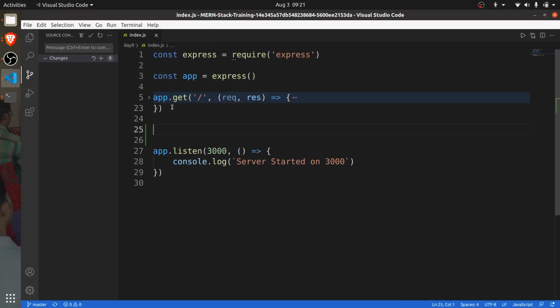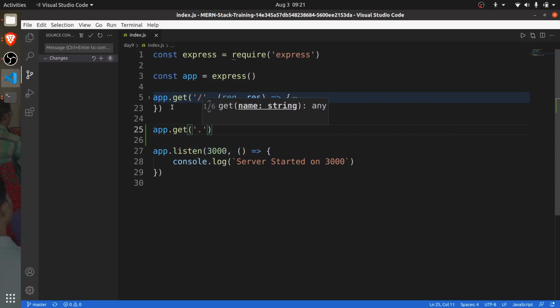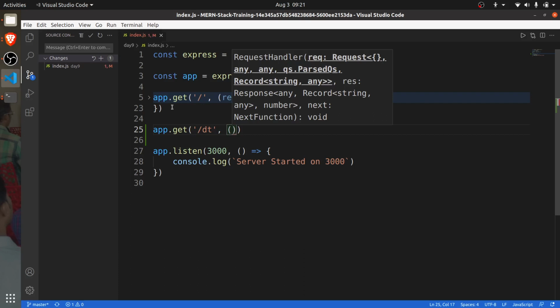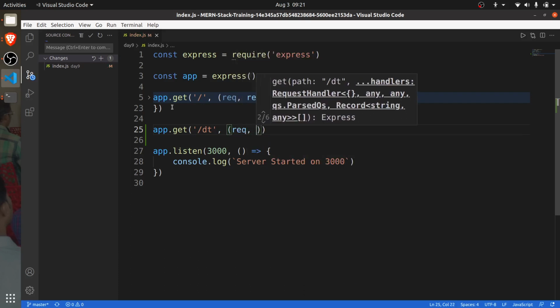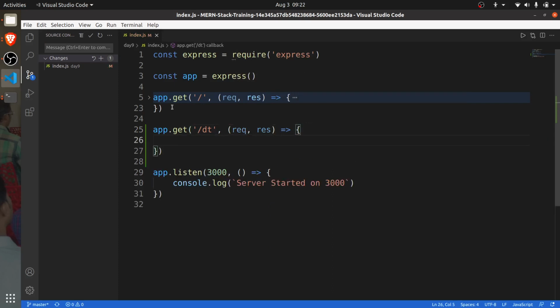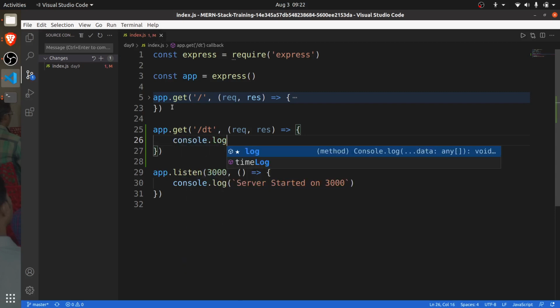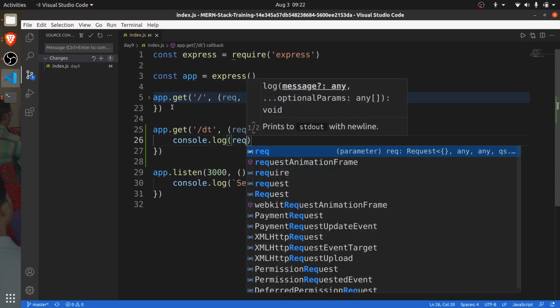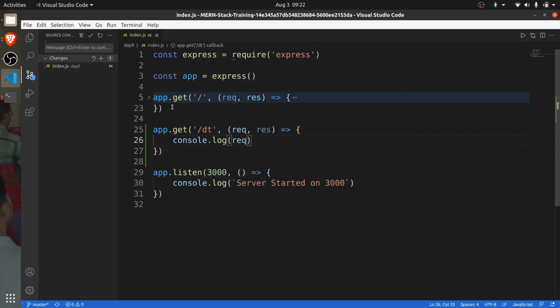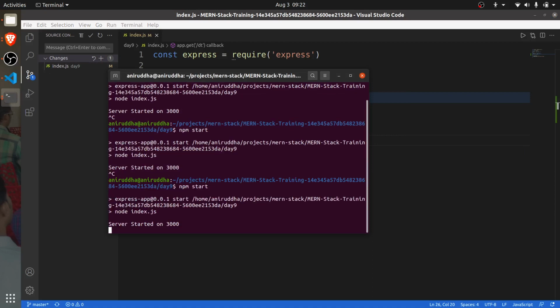So I'll write again app.get forward slash details, again with request and response. Can you see the request body? You get a request object and a response object. Just do console.log of request. Go here and run it again.